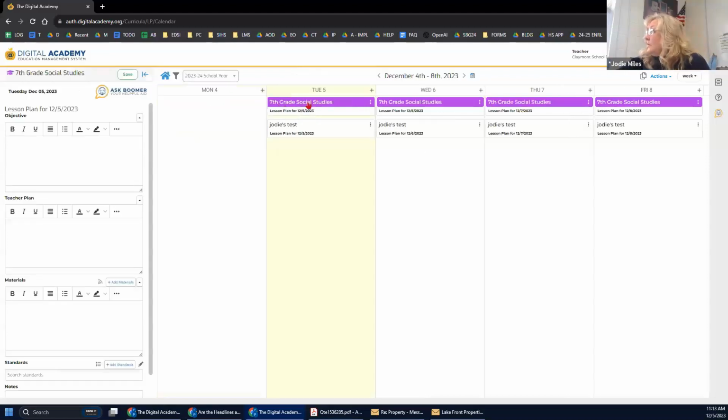Okay, to edit a class, you just click anywhere here in the title, and it'll open on the left. And this is your lesson plan setup. By default, we have a template that has an objective, a teacher plan, materials, standards, and notes. But you can change that. We'll get to that later.